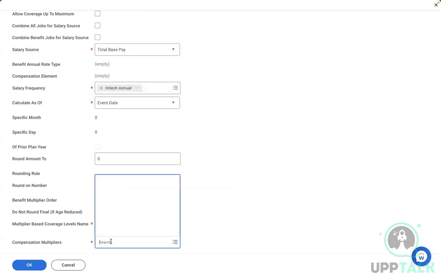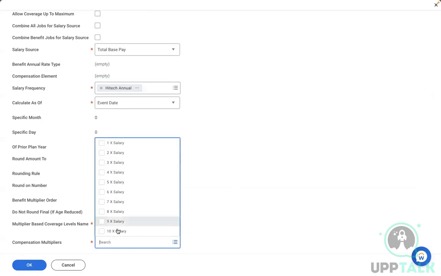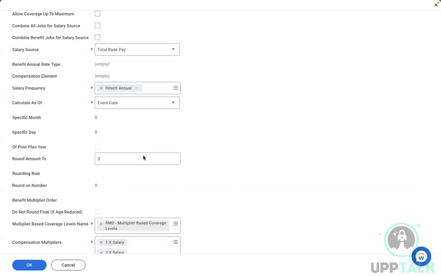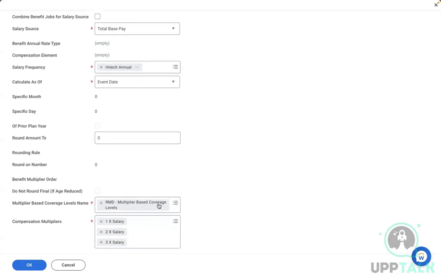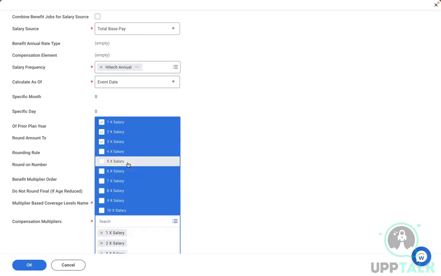Here, the 10 multipliers we created will be available. If you select these three, whenever an employee is enrolling into the benefit plan, the employee will choose one of these options. If he selects 1, it is multiplied by the total base pay; 2, multiplied by the total base pay; 3, multiplied by the total base pay, like that. Let me select all.